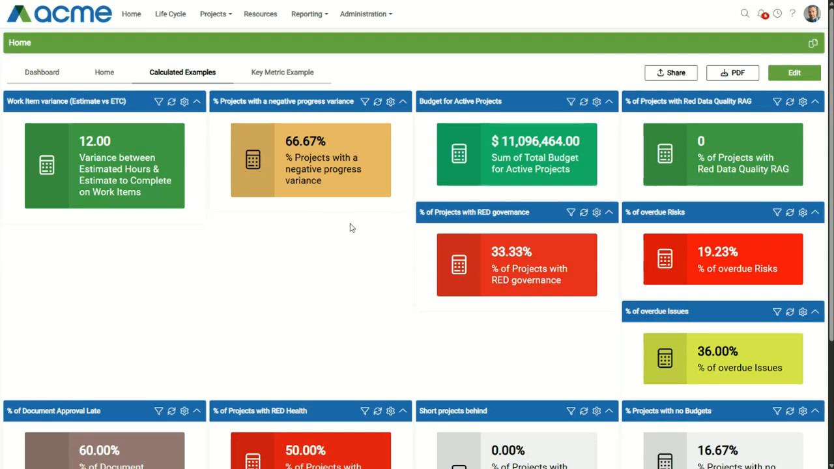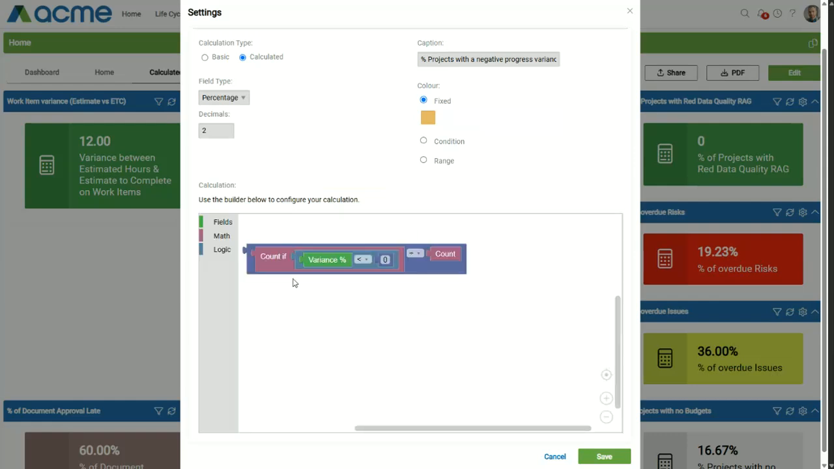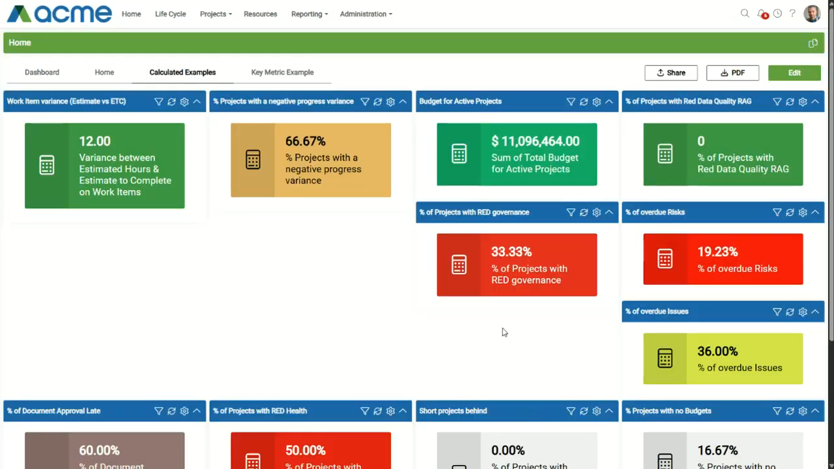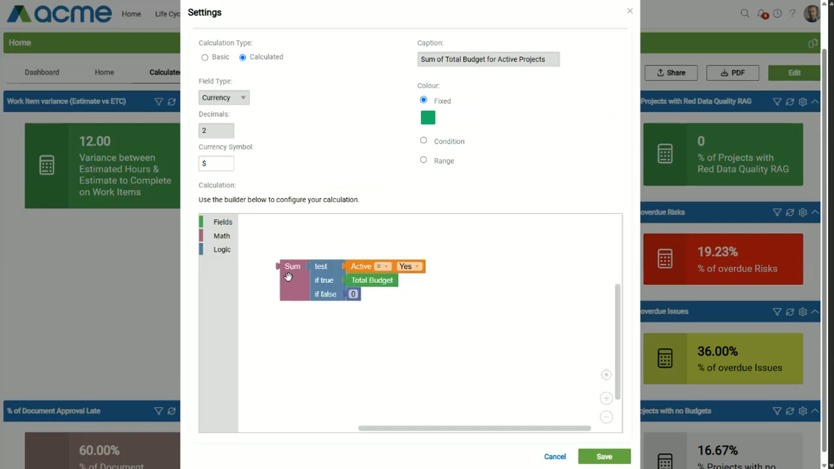To get the percentage of projects with a negative progress variance, we'll have a COUNTIF block and take a count of all the projects where the variance is less than 0 and divide that by the count of all the projects. We can also do the sum of a total budget for all active projects only, and this uses an if-else block. So we will take the sum of all the total budget values where the status of the project equals active.